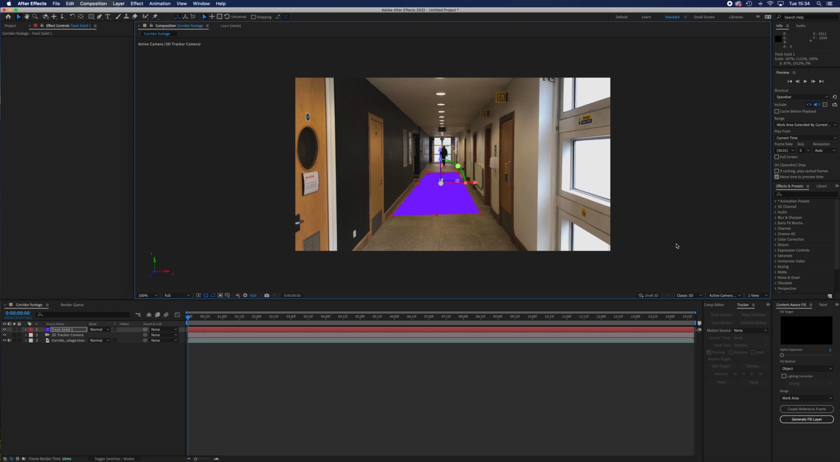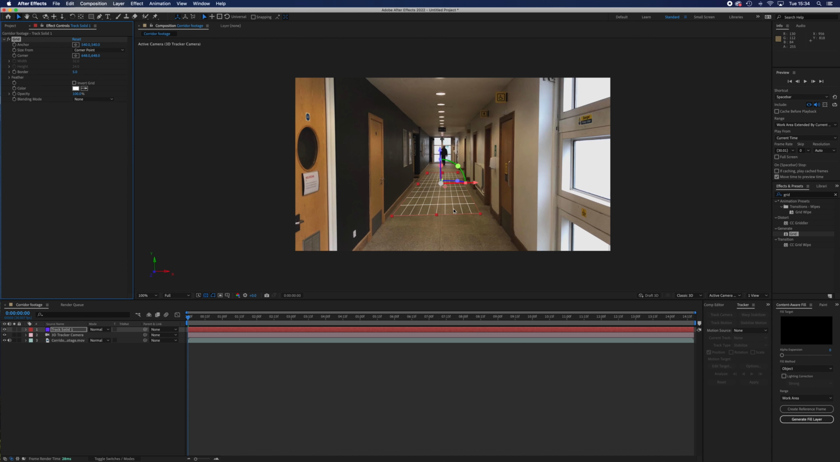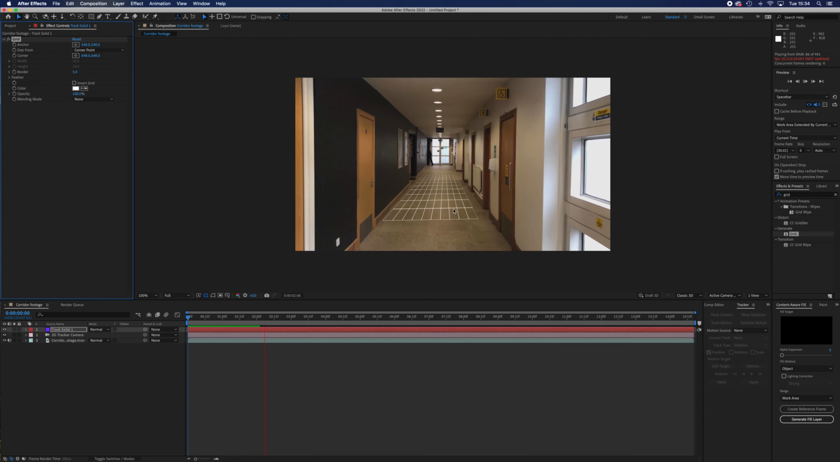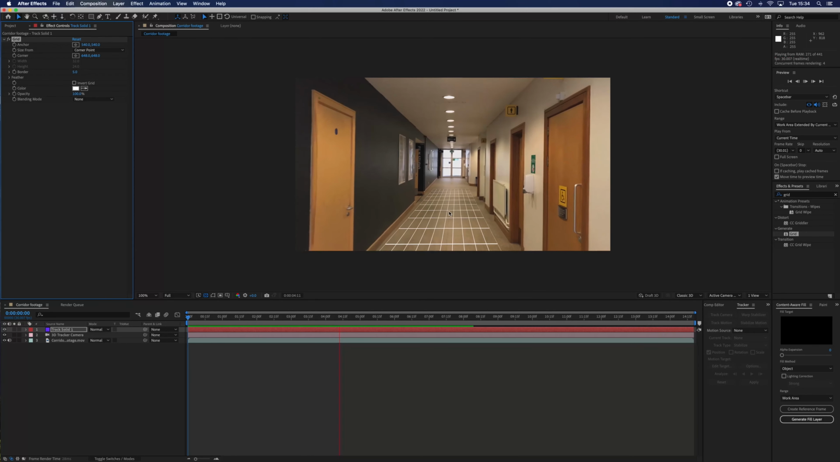Okay, and then what I'm going to do is come over to the effects and presets, and I'm just going to type in grid. And if you pick up grid, you can drop it onto that effect, and now you've got a nice grid on the floor, and we can kind of look at it and go, yeah, does that kind of match the movement of the scene? It kind of gets the perspective right. It's all looking pretty good, isn't it?